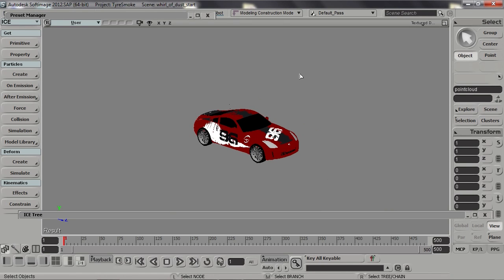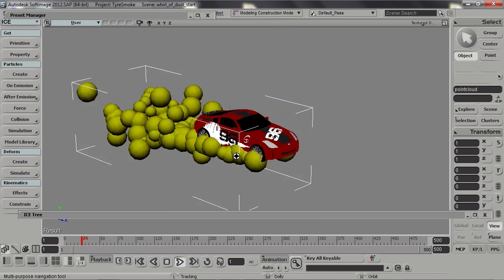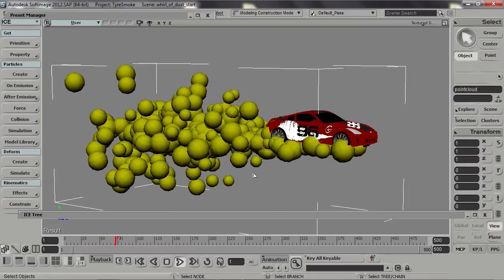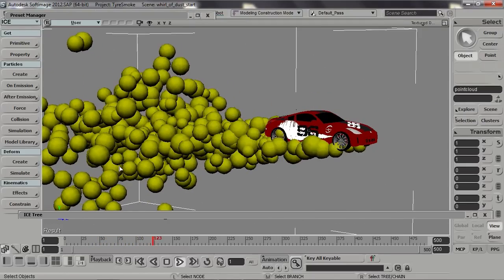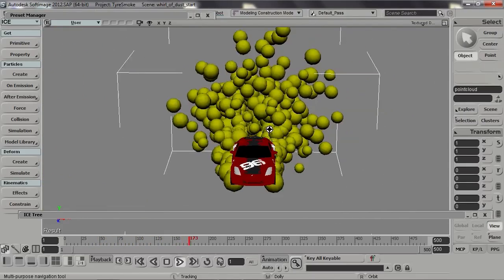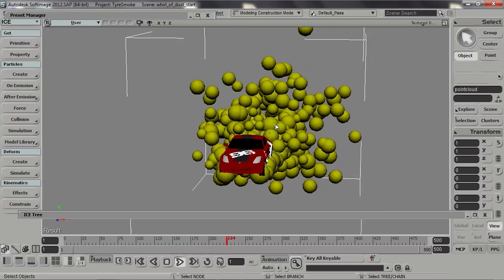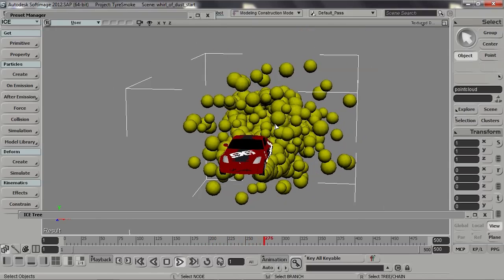So if we play back the animation, we can see that the particles are spreading, and it's not looking that uniform at all.